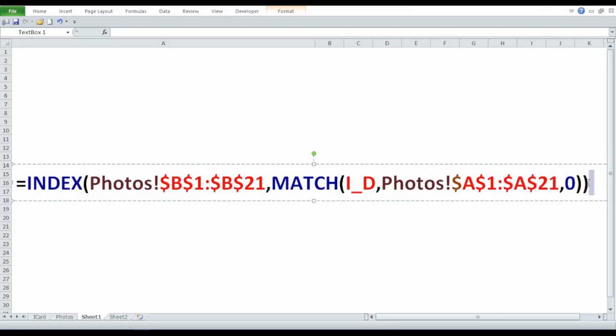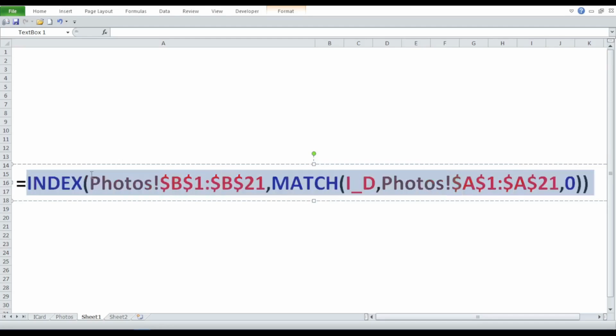You're likely already familiar with this type of formula. However, simply placing this formula directly into the cell designated for the photo on the ID card won't work. This video has two key twists. This is the first. I'll now copy this formula.